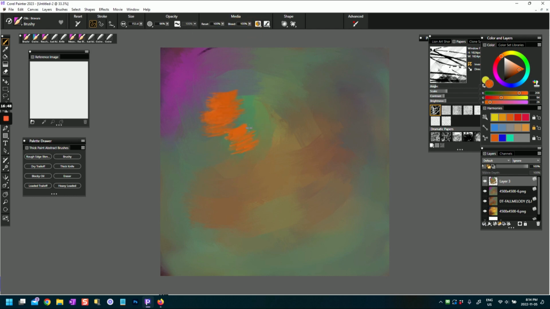add your paint, pull in some grain, and then turn the reset down, make your brush a bit bigger. Ooh. And then blend. Okay, reset is 0. Yep.